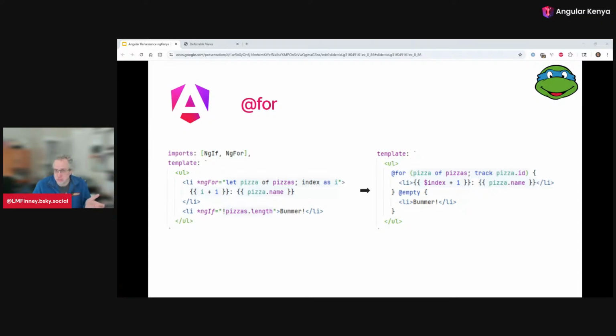It's a for loop. If you know JavaScript, you know this. @for, so it still has the @, but for every pizza of pizzas. Okay, track is kind of weird. I'll come back to that. But for every pizza of pizzas, then inside that we have our bulleted list, and we show what we need. We can just grab our index, it's $index. You can also do $first, $last, $even, $odd. But $index plus 1, pizza.name.